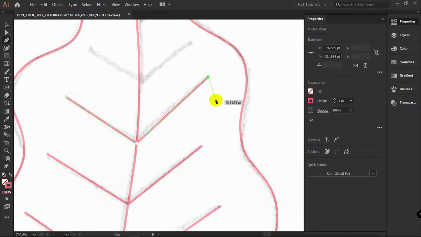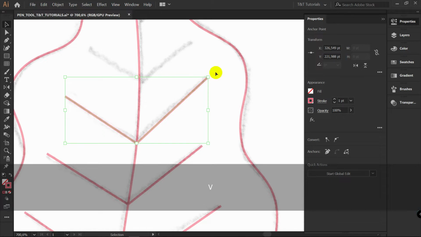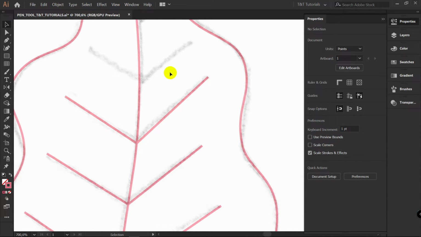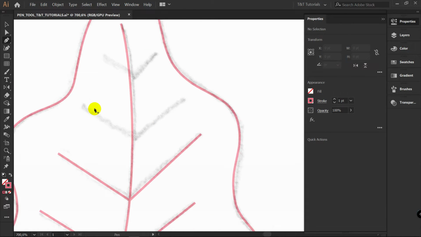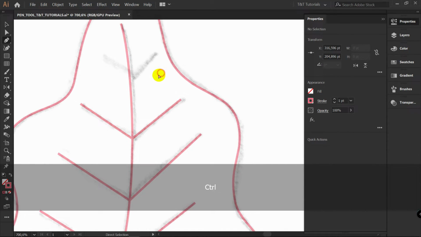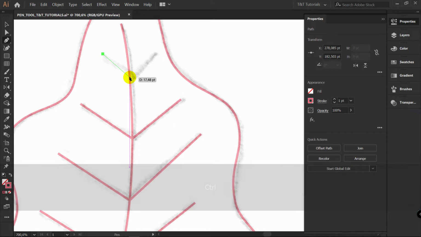You might want to pick V for selection tool, then deselect this line, then P for pen tool and continue. As you can see, you can do it much faster. Just create lines, then Ctrl, click somewhere and continue.